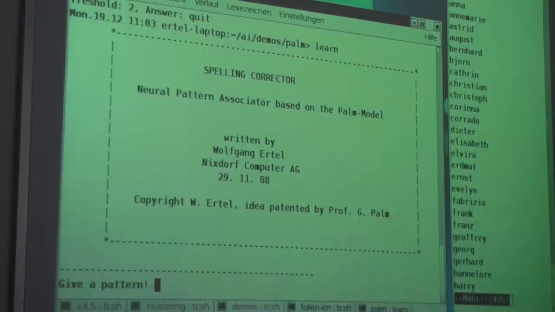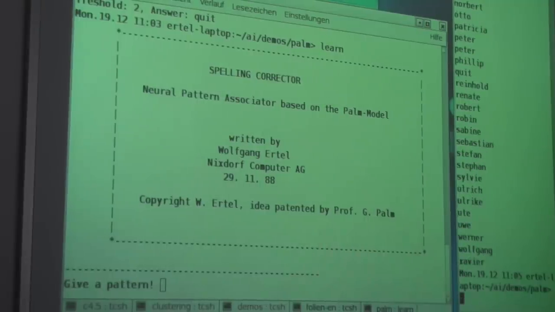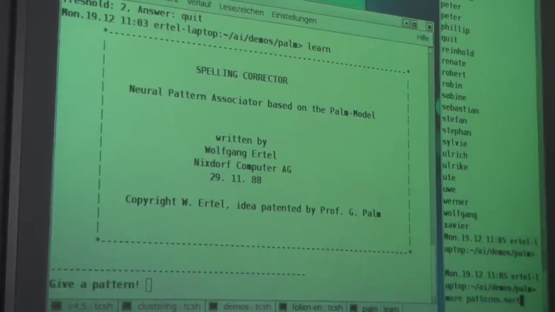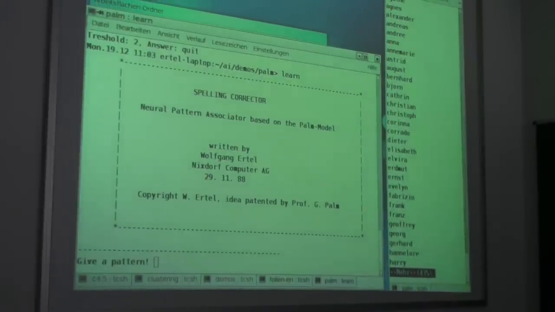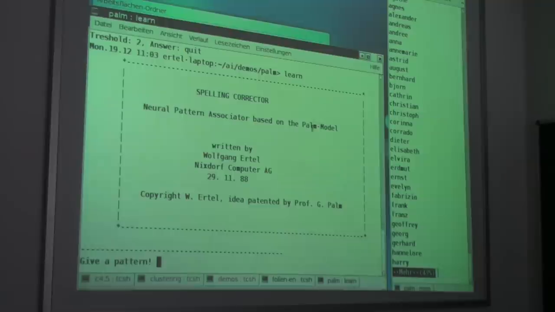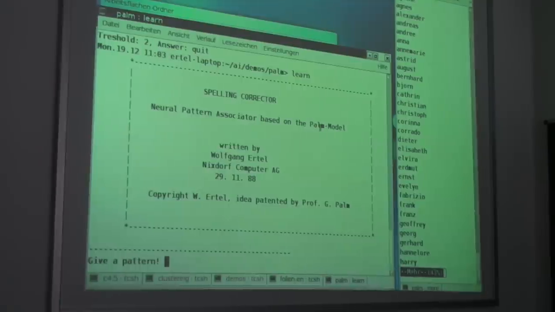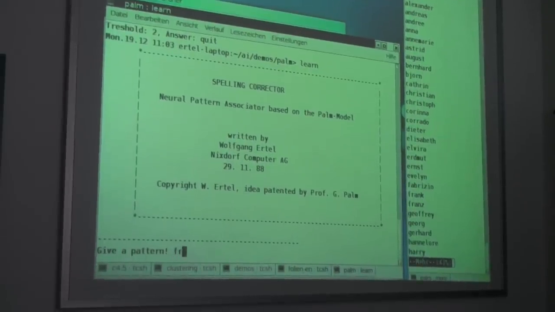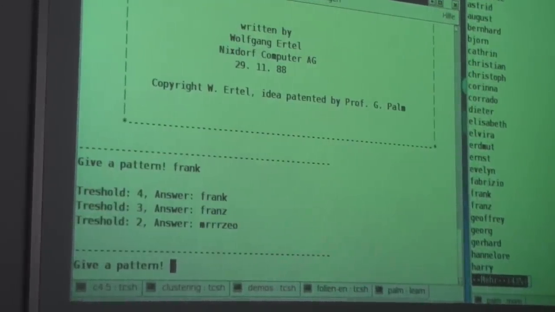Okay, so here in this list you see the training patterns. I mean, we can see more. I don't know, it's something like 50 stored words. And now we can give as input one of the patterns. Let's use Frank. And now what you see is you get three different outputs.